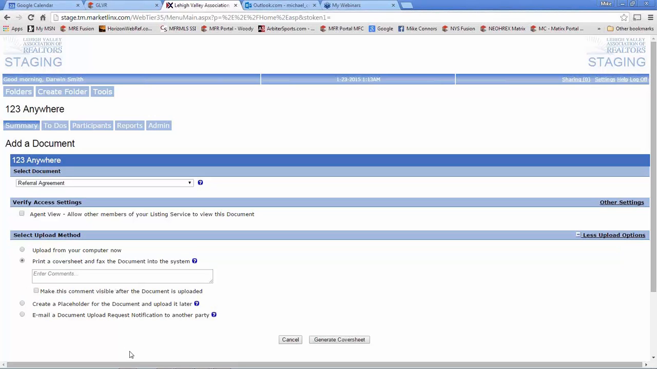If I click on Print Cover Sheet and then Generate Cover Sheet, what will happen is a cover sheet will be generated, and then if I want to fax the document into Document Manager, I just print out this cover sheet and fax it to this phone number, 817-826-0279, that's listed here, and it will automatically assume the position of the referral agreement for 123 Anywhere.